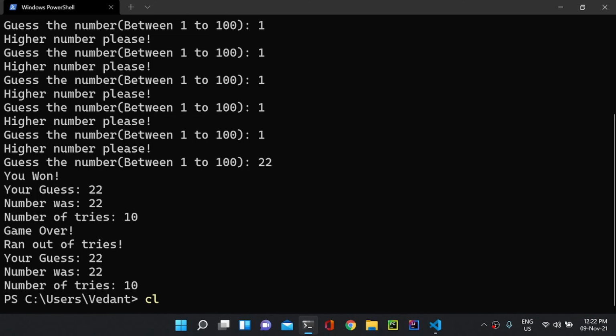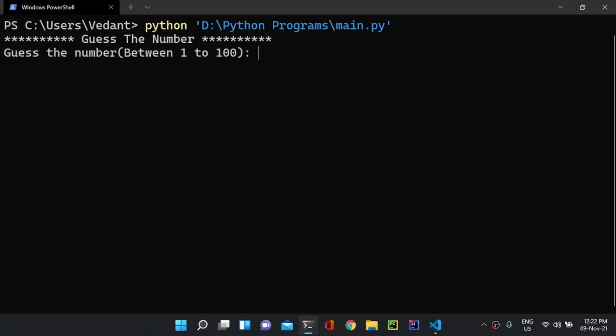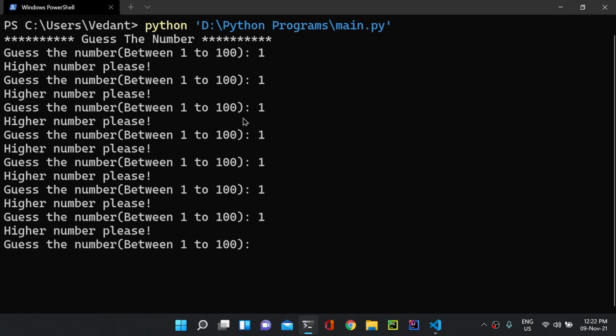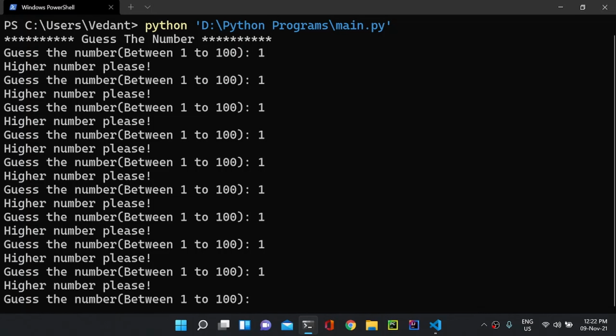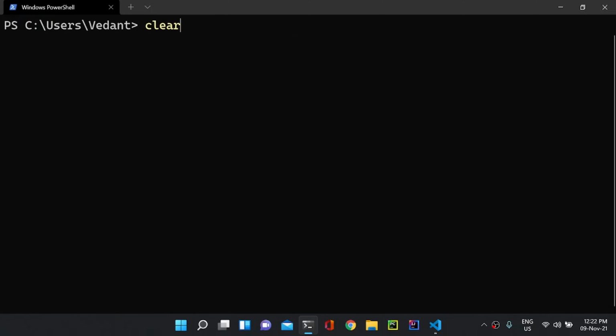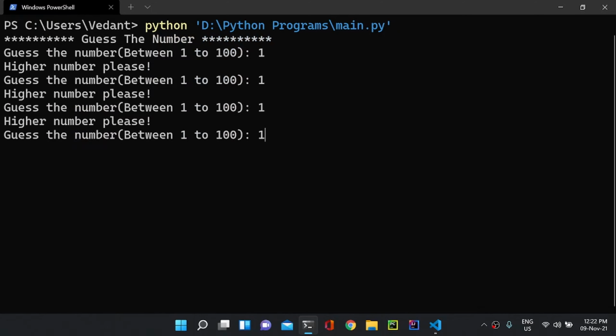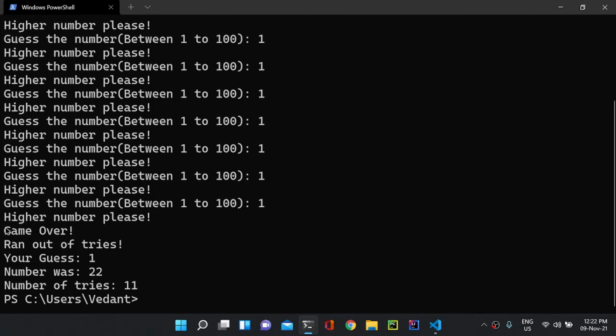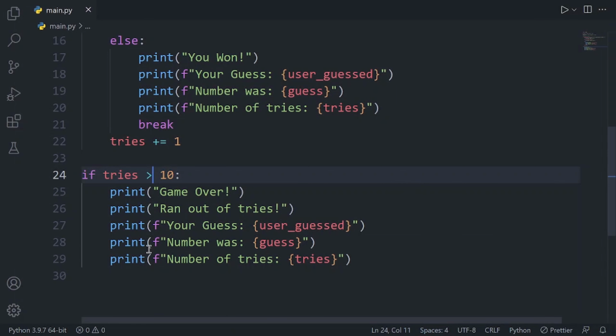Now if I clear it and test this again, I will enter 1 again and again. As you can see, 1 2 3 4 5 6 7 8 9, and now on the 10th time I will simply enter 22, and we should see you won. Now if I do not enter 22 on the 10th time, then you can see game over. So all these cases are now perfectly working. All those things which should work are working perfectly.